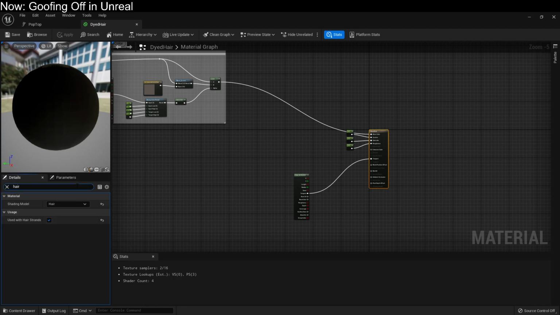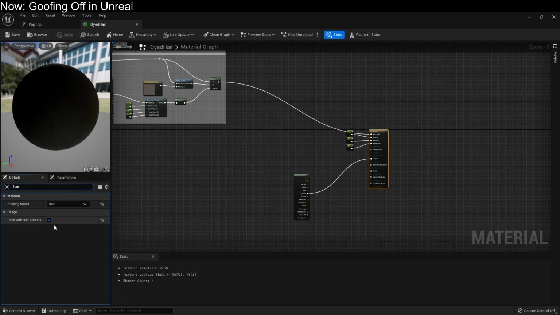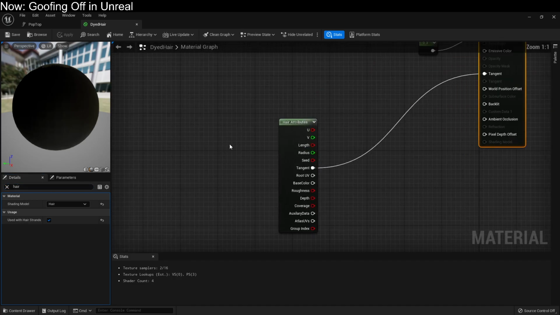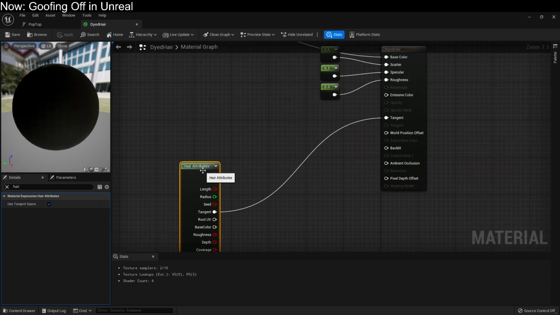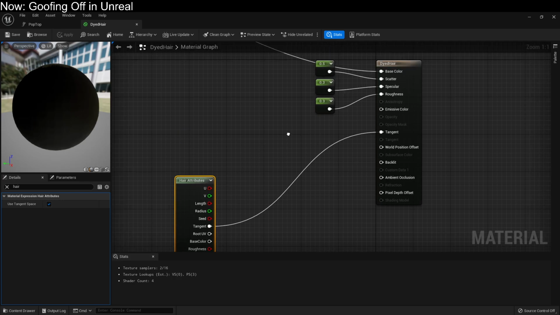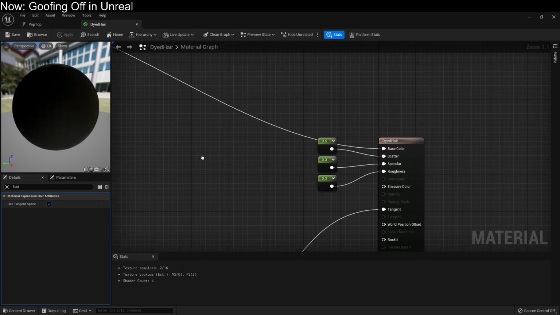But you also have to set it up to use with hair strands. If you don't tick this box, then you can set it up properly and it'll render properly in edit mode. But the instant you hit play, it will revert back to the default hair material. So make sure that that's ticked. You're also going to want to make sure that you are using hair attributes, especially for the tangent. Hair attributes will allow us to pipe in data about the hair. And roughness, specular, and scatter are things that you can work out on your own as you prefer. In general, a higher scatter is for brighter hair.